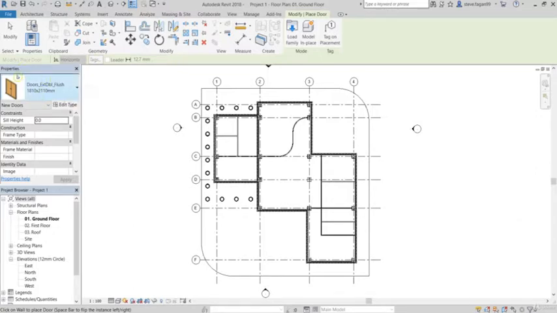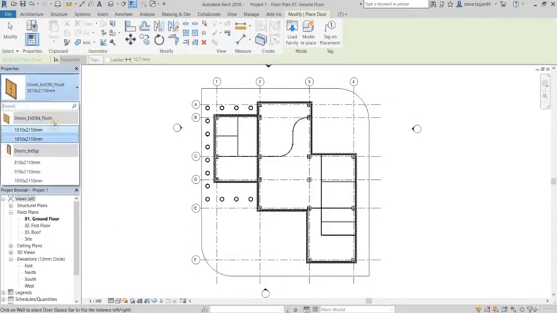If we go over to our properties palette, first thing we have is our type selector, and by default we have two doors loaded into the project. First one is an external door type. The second is an internal door type, simply represented by EXT for external and INT for internal.